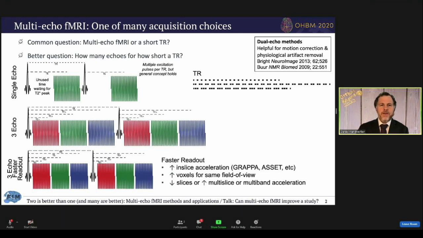But what do I mean by faster readout? Faster readout could mean increasing your in-slice acceleration, which is like GRAPPA on Siemens or ASSET on GE. It could be using larger voxels for the same field of view. It could also be just plain reducing the number of slices or using multi-slice or multi-band acceleration. In this specific example, I modeled this so the top 2 are the equivalent of using in-slice acceleration equals 2, and the bottom one is in-slice acceleration equals 3.